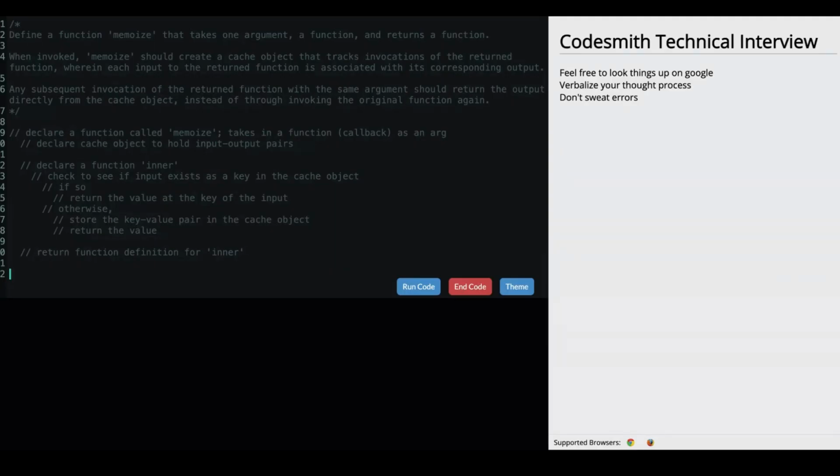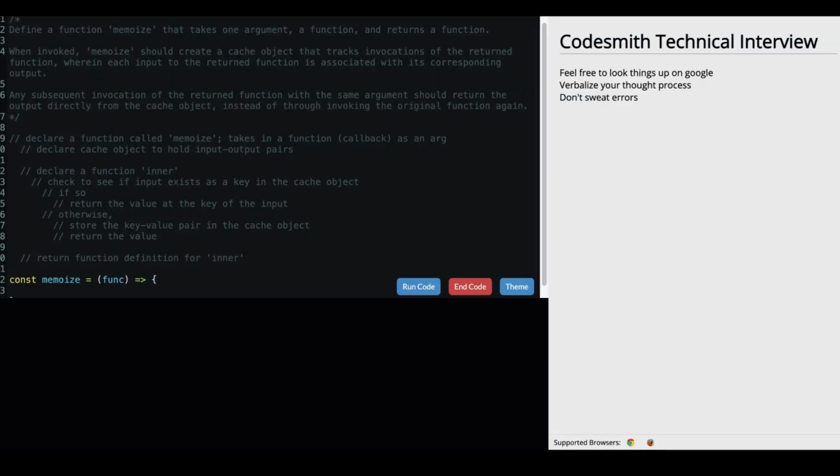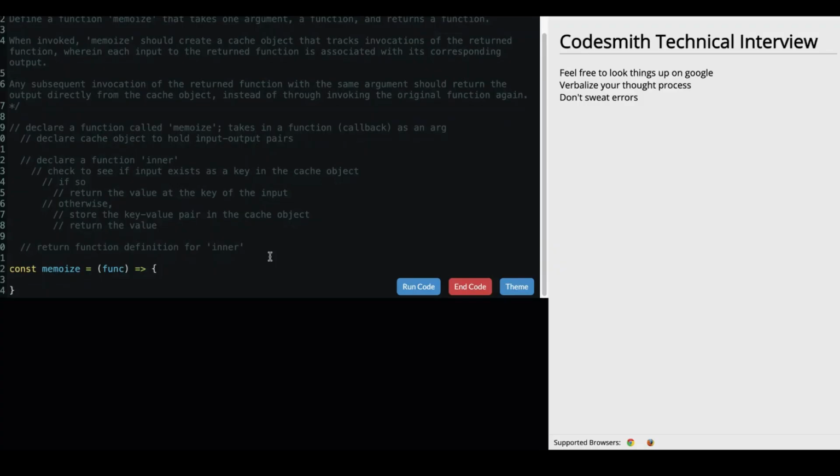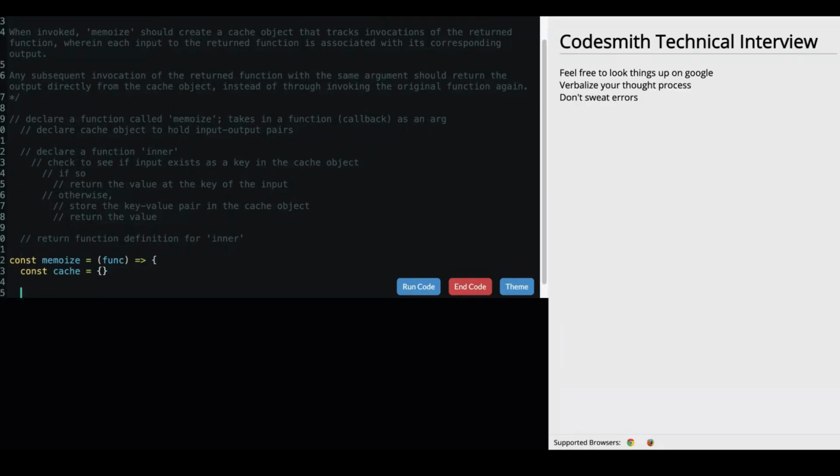Okay, so I'm going to declare a constant labeled Memoize, and this function is going to take a function as an argument or a callback. I could also call it callback. I'm just going to call it func to mean function. Okay, so I know that my function Memoize takes in a function as an argument. Okay, great. So I'm going to follow my pseudocode. I'm going to declare a cache object to hold the input and output pairs. So I'm going to declare a constant labeled cache and set its value to an empty object.